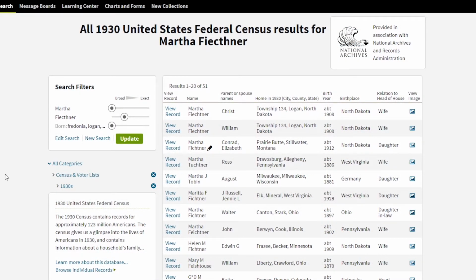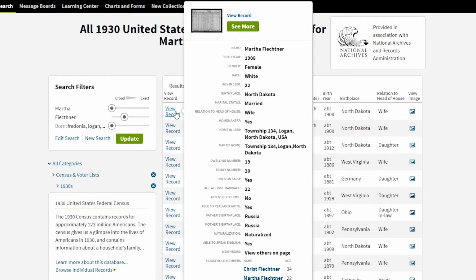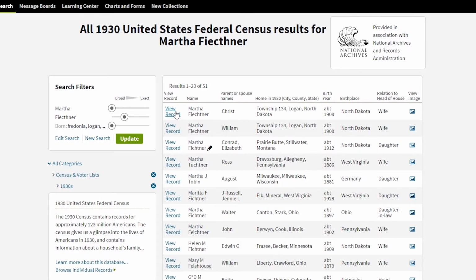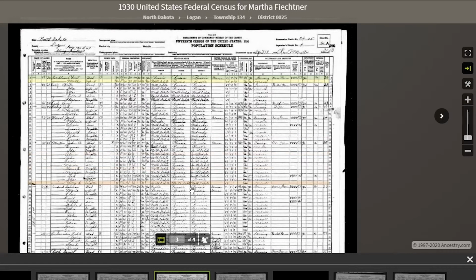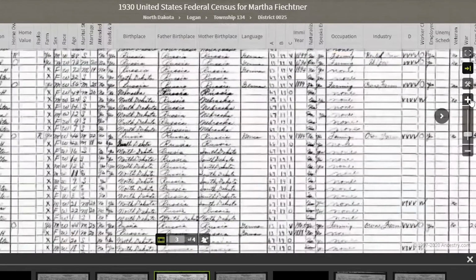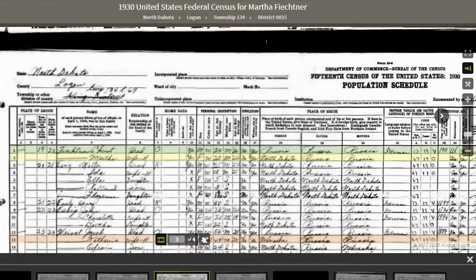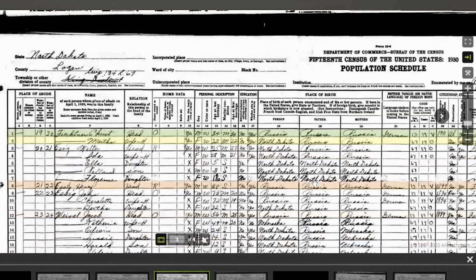All right, so here I know that this is her second record. This is her husband, things like that. So I'm just going to go in and view the record again, and then also view the actual handwritten document. So here they are again. Like I said, it gives a little bit of information. Like it gives the relationship of the family.